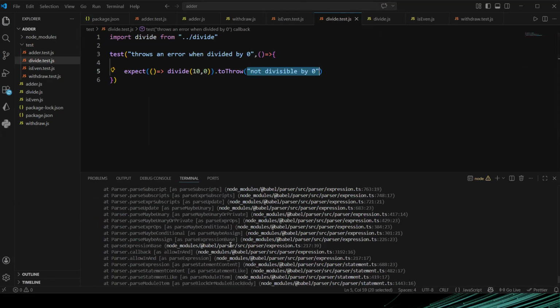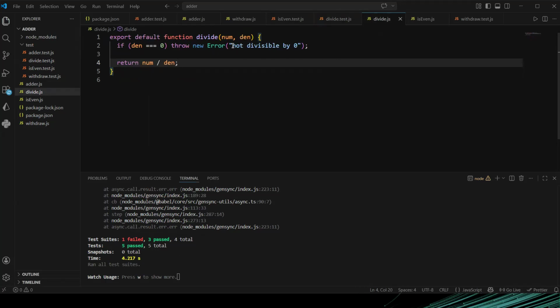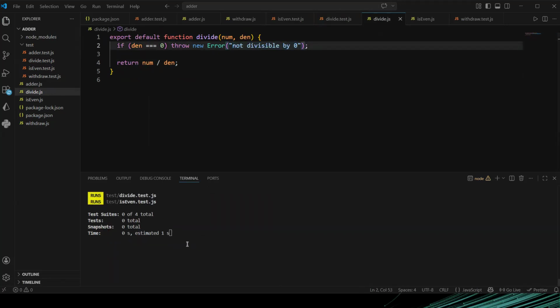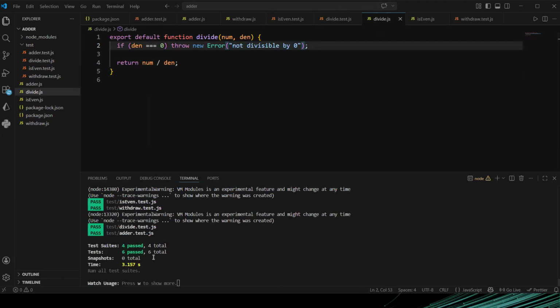Okay, so it should be "not divisible by 0". Let me just maybe copy the exact error message. But I think they are the same. Not divisible by 0. Let's see. Okay. All right, it passed. All right, everything passed now.